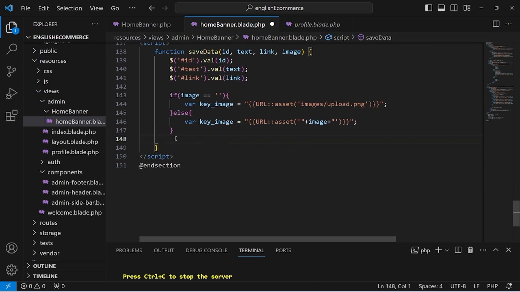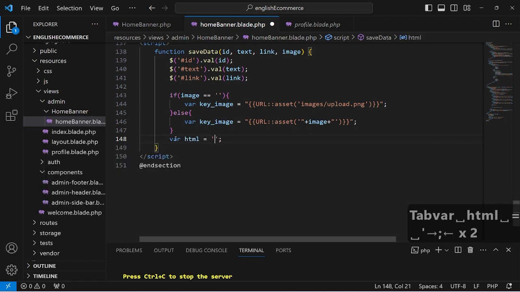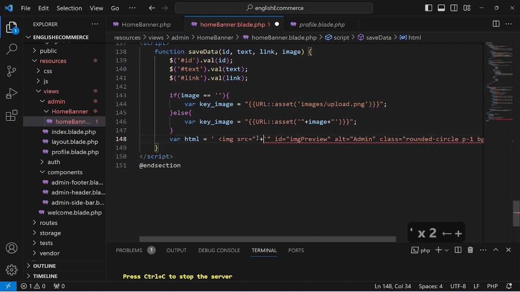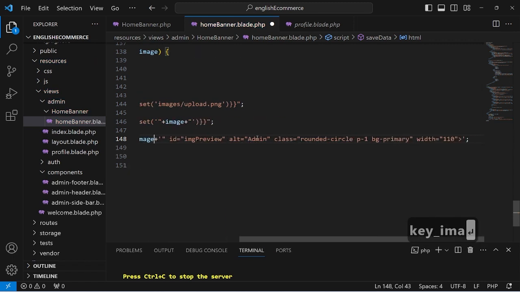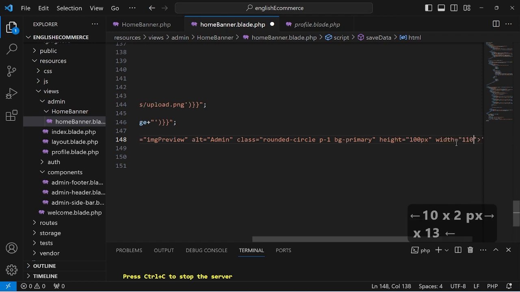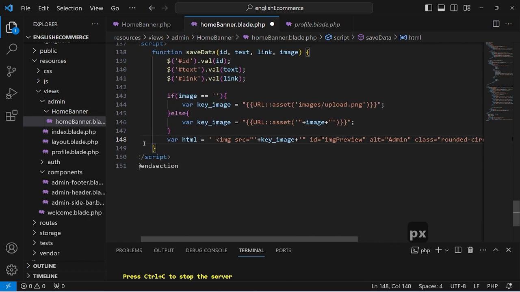Now I will write where html is equal to, paste this code, and inside the source I will write this key_image, and width, and also write the height, height is equal to 100 pixel, and width should be 110 pixel. So this is the key.